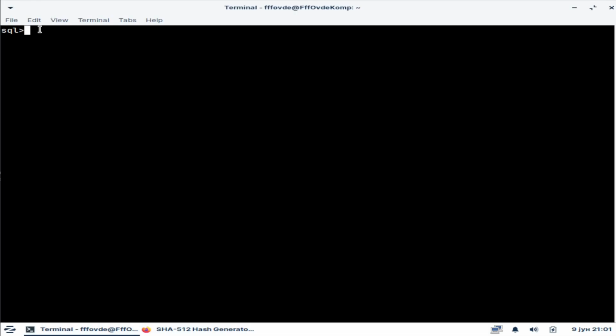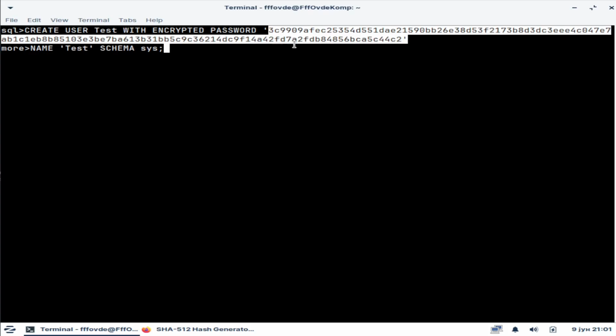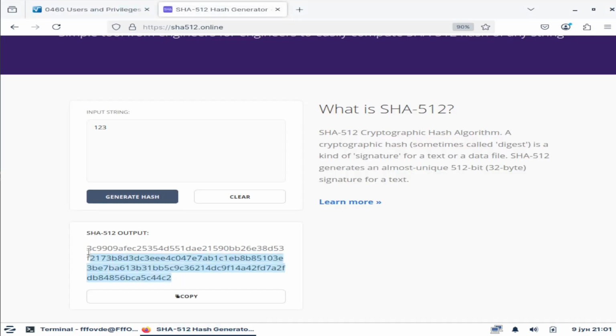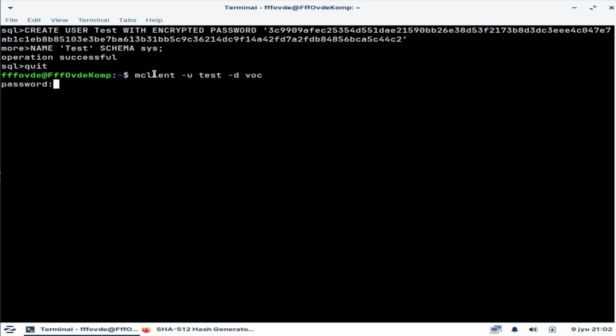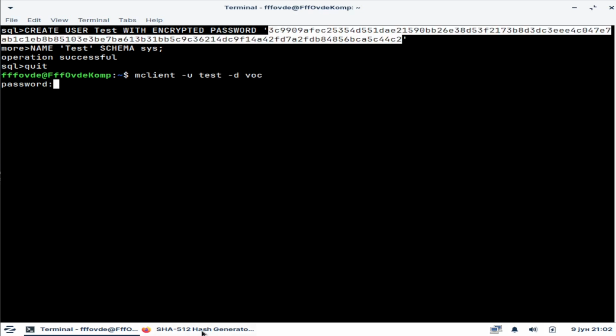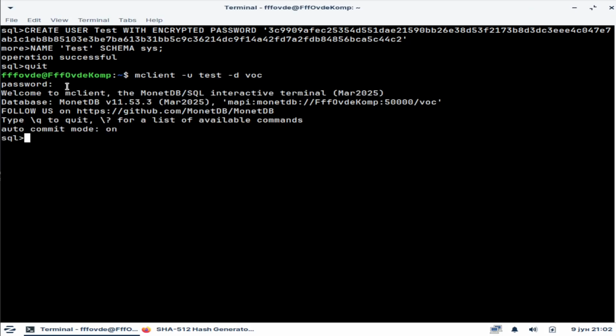So I will use this statement here. We will create user test, but we will provide encrypted password, and this is my encrypted password. So this here is the same as this here. We will also provide the full name of a user and default schema. So I will run this. After that, I will quit this session as administrator, and then I will log in as a new user. But this time I will not provide, of course, this hash. I will provide the original password 123. So I will type here 123, and this is how we can log in.